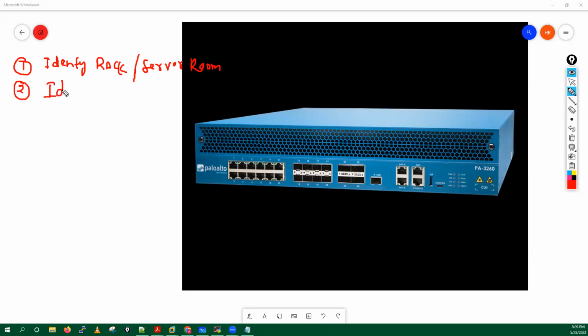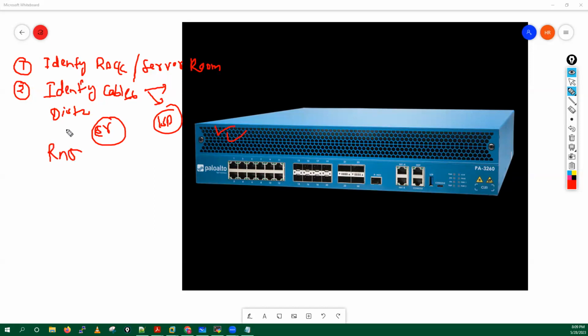You will identify all the cabling, whether the cabling is there or not. You will also identify the distance between this particular firewall and your core switch and your ISP routers. When you arrange everything, what? You will do the rack and stack. You will do the rack mounting of this particular box. And after that, once you get the rack mounting, the fourth thing, what? Now you have to get the access of this box. Now how will you get the access of this particular firewall?